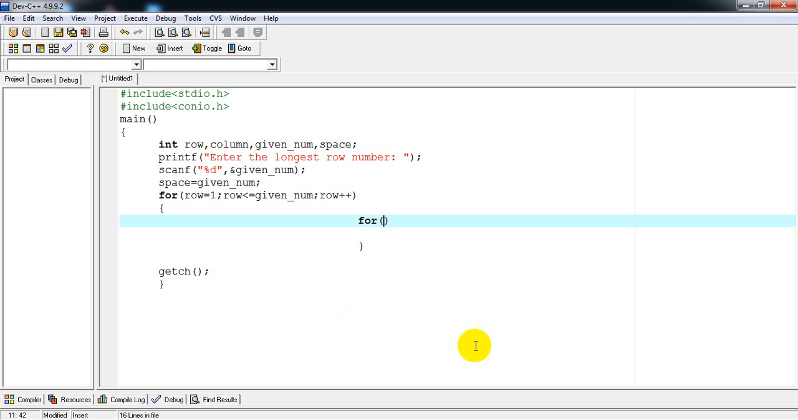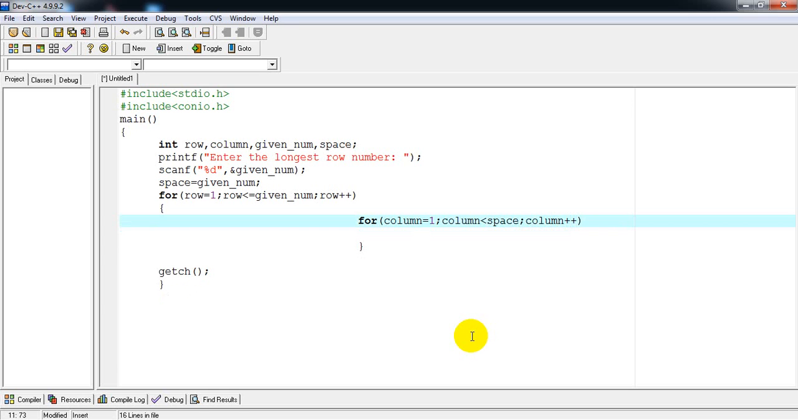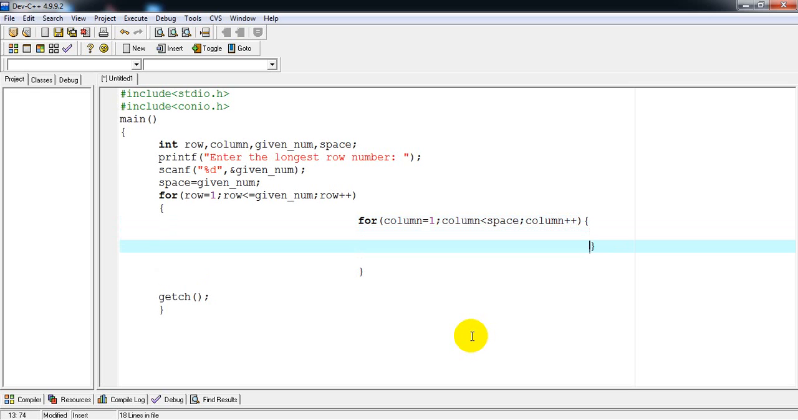So column is equal to 1, column is less than space, and column plus plus. Inside this loop we are going to print our empty space.